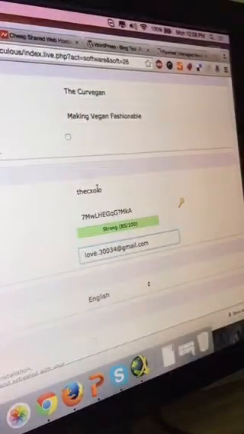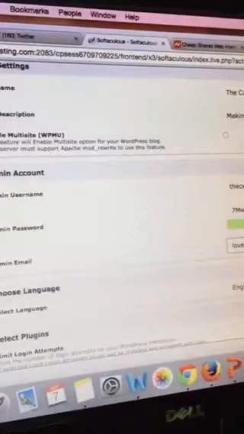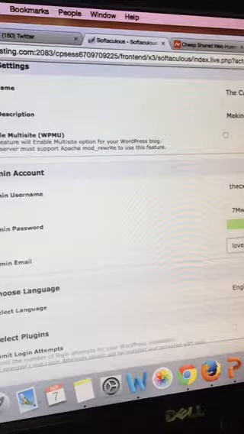Okay. It's going back. So basically, we use the username. The username, this is for your admin username. Basically it means this is how you access your WordPress-based website.